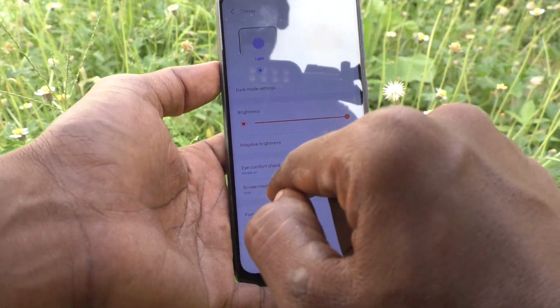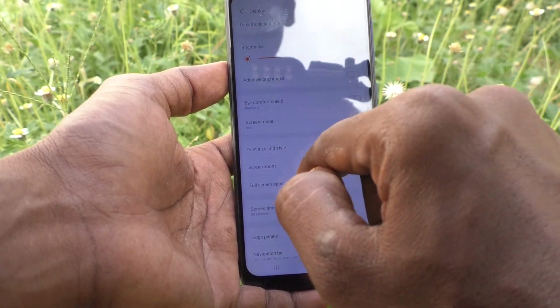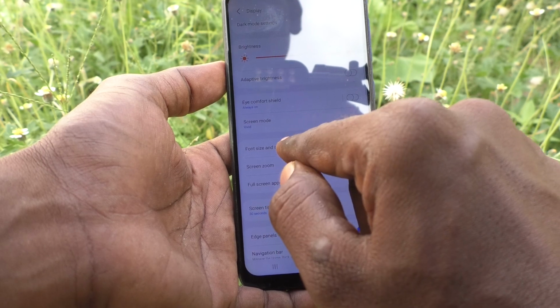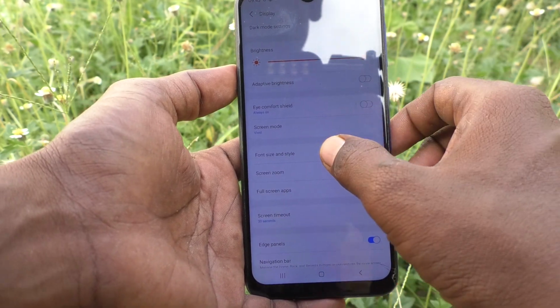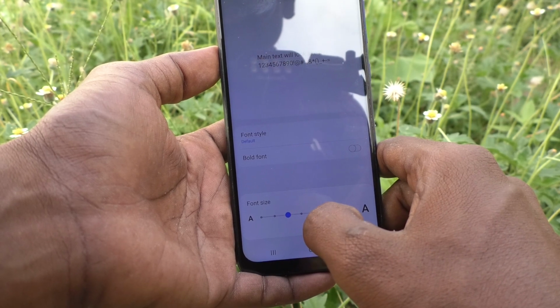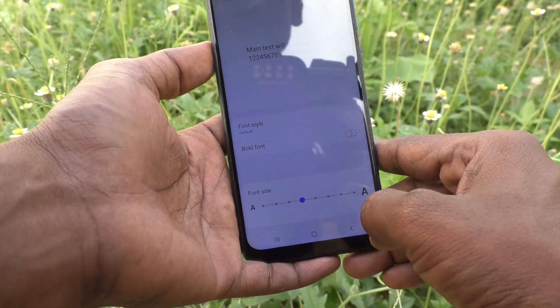If you want to set back to default font size, again go to the same settings, display, then click on font size and style and set it to fourth pointer.